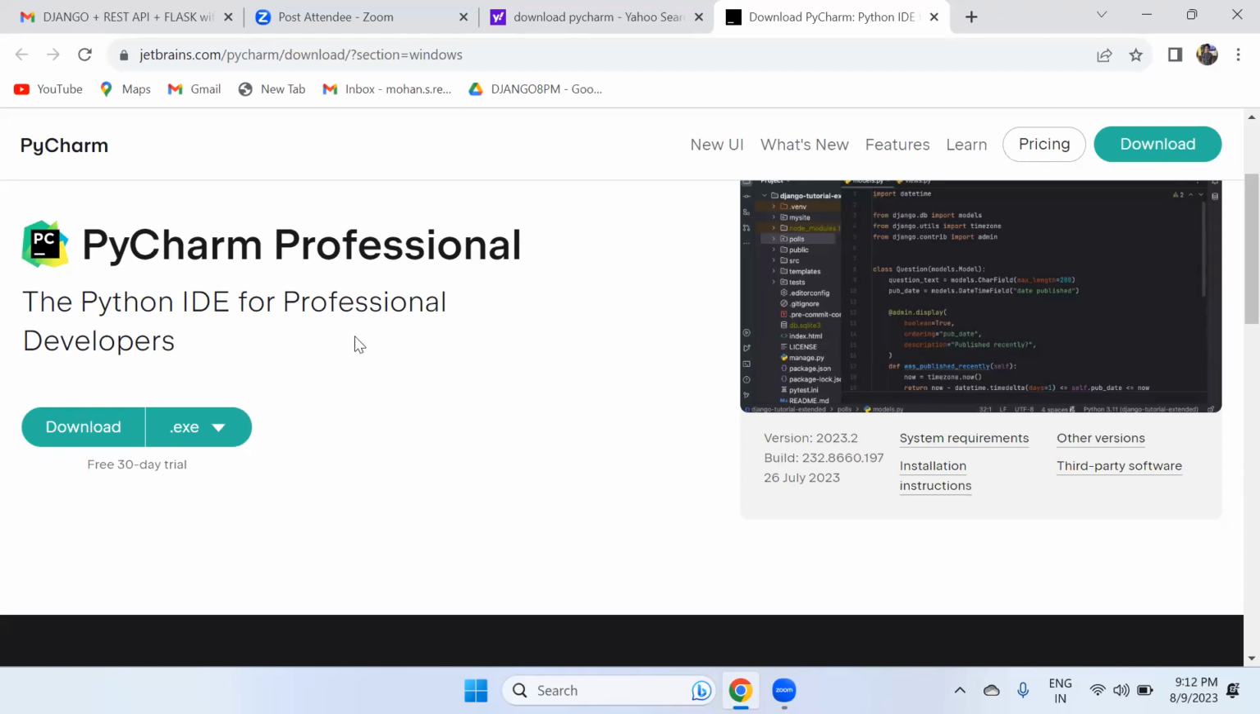But the problem with the PyCharm Community editor is that you will not get any IntelliSense option. That is a big problem when handling situations in Django development. So either you can go for PyCharm Professional or you can go for Visual Studio Code. You can go with anyone.